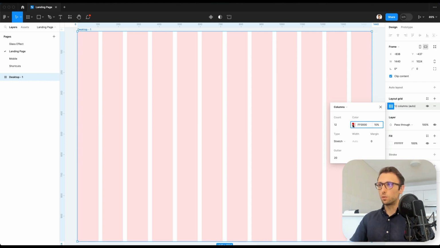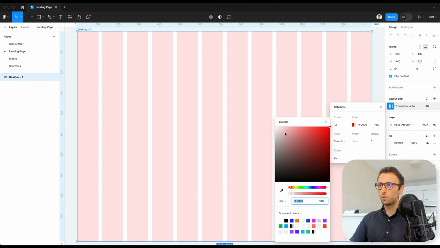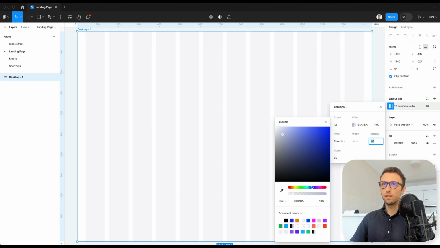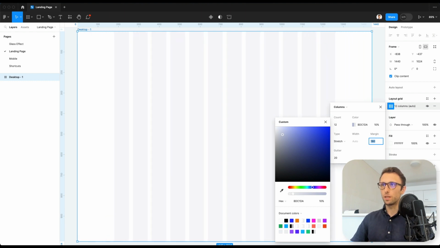So what we want to do next is give it a color which is going to be more light, since I don't want the grids to be overwhelming as a designer. You want to have a rough idea, but you don't want them to overlap the design. And we're also going to give it some margin so that we can focus the design on the center.